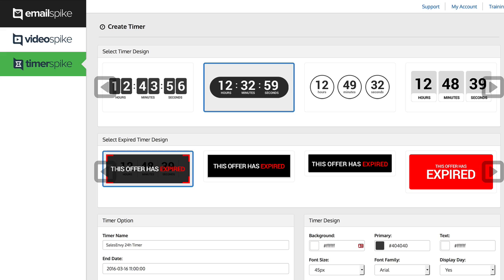Okay, so hopefully that was a nice demo. Showed you guys Video Spike and Timer Spike, and obviously when you do invest into Email Spike, you're going to unlock both of these apps to help take your email marketing to the next level.